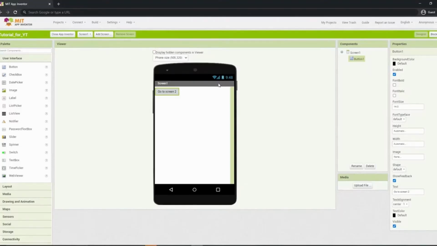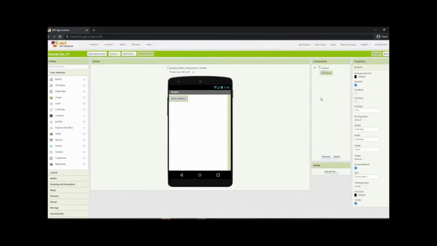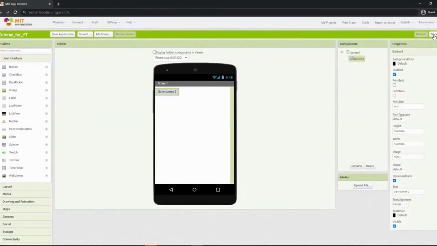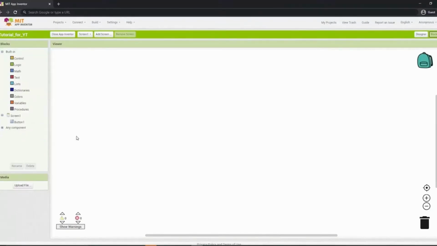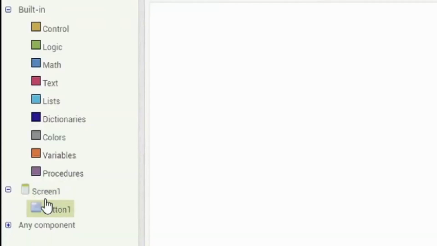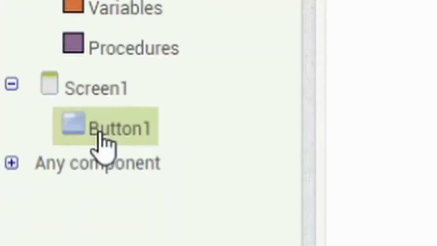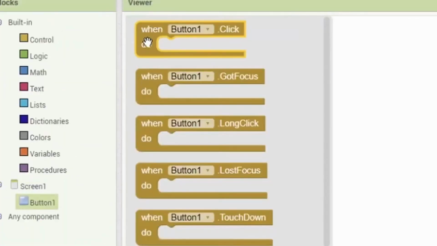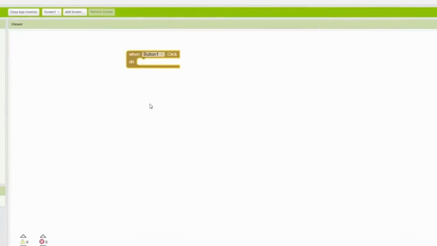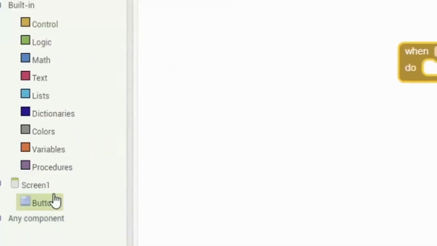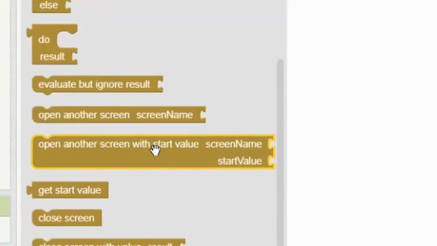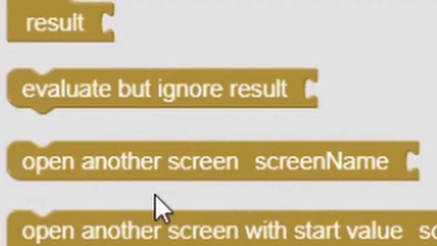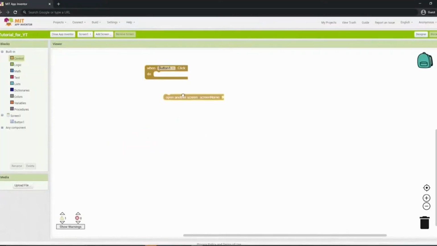And what we'll need to do here, I know my screen is a bit not fully visible, but what we do on the right, click blocks. This is very important. Right, so what we do now, on the left, you'll see screen 1 and button 1. You click the button 1 and then you click the top one, you drag it anywhere, and that's good for now. And then from here, you go to control and you go down fully, and then there's this big one. It's not this one, it's the one above it. Open another screen name. And you drag it into here.